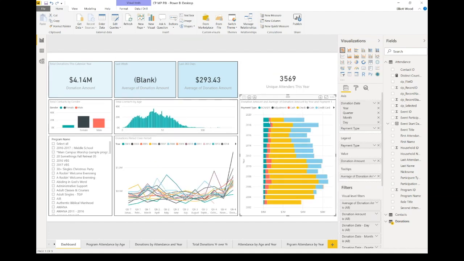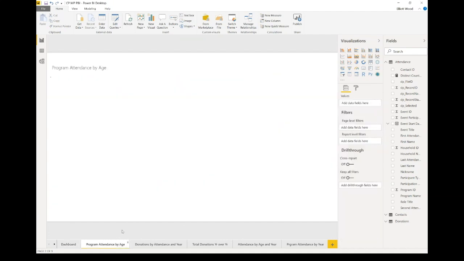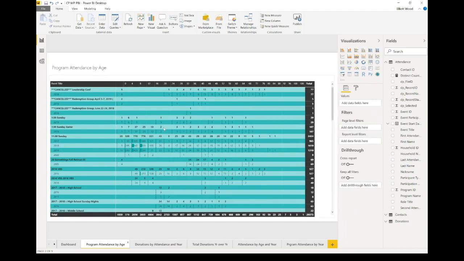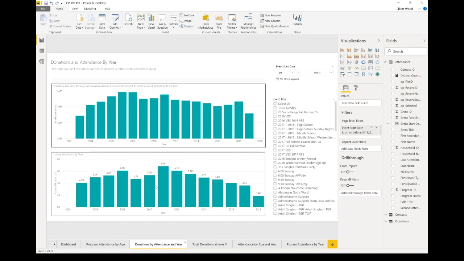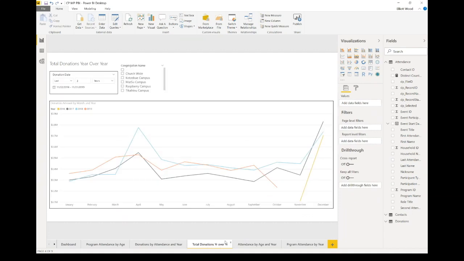So you can see that filtering happens automatically. And I've got a lot of different ways I can look at things. I can look at them in more of a graph, and this is a program attendance by age graph. I've got a comparison of donations by year to attendance by year or unique attendees by year, a kind of running comparison of donations year over year.